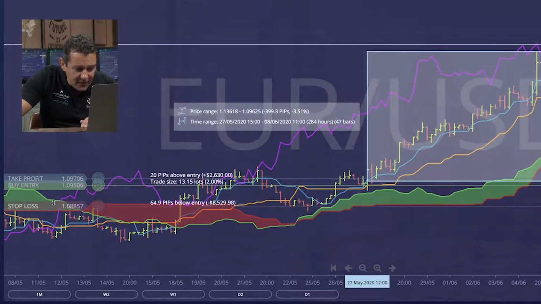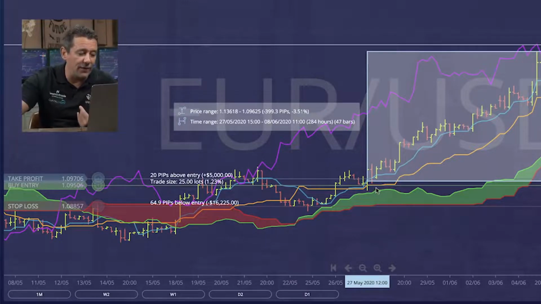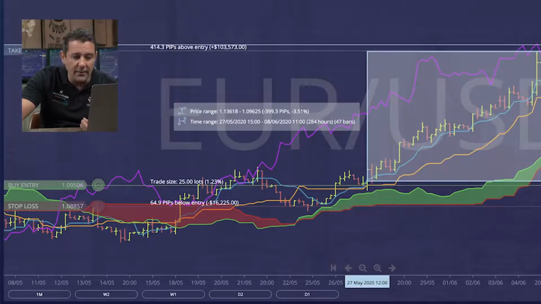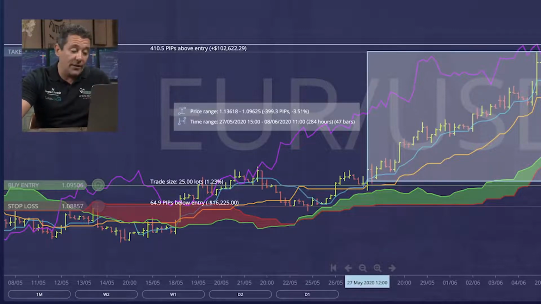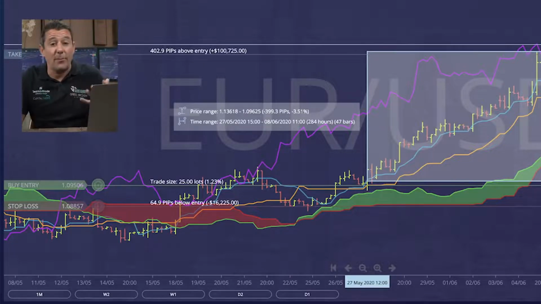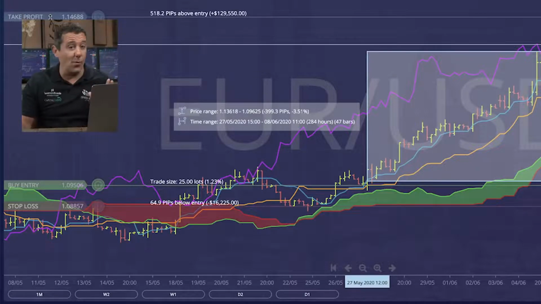So I'm taking a 53. I'm sitting on the other side of the cloud. I've got a 53 pip stop. My take profit would be somewhere like here, but don't forget this: I don't know when the Chikou line is going to hit price. I can never predict that. So I might decide to keep my take profit well out of the way.